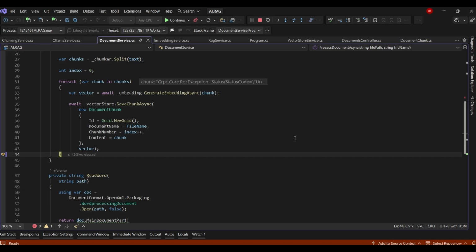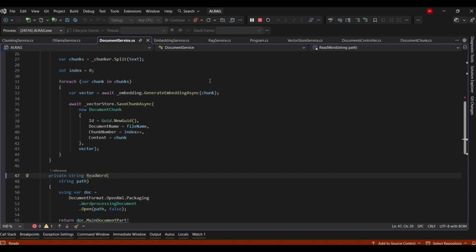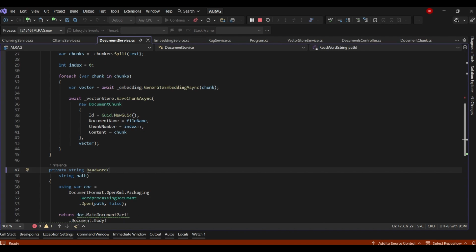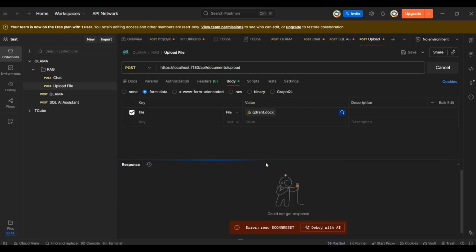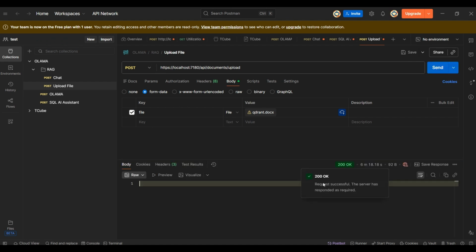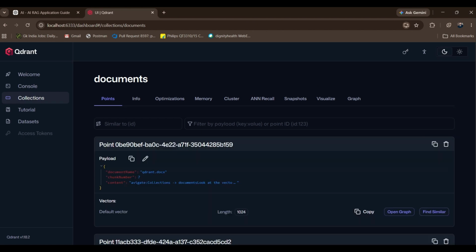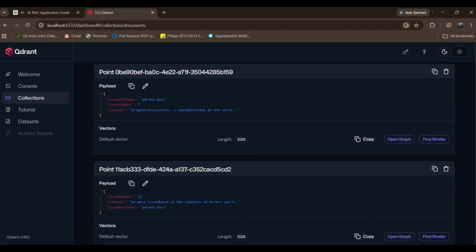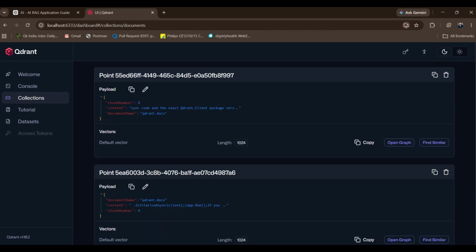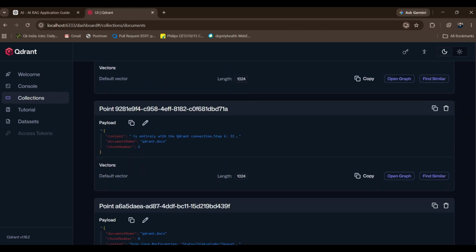All right, now what I will do, I will just execute my program, and I will wait for it to just complete without any breakpoints. So let's go to Postman now, and let's see if it's still working. I got the 200, that means my Word file is uploaded and the chunks are stored into the vector database. So if I refresh again for my document, you would see there are multiple chunks stored, chunk number 7, 12, 6, 4. So all those chunks are stored here.